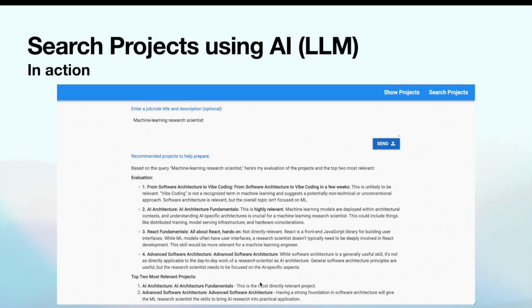Wow, it pulled AI architecture fundamentals and advanced software architecture. Precisely. The AI identified them as most relevant and provided explanations for each. That's incredible. It understands the context perfectly. It truly demonstrates the powerful capability of integrating an LLM into our Anvil application. This opens up so many possibilities.